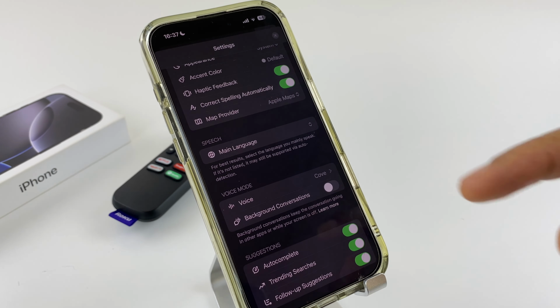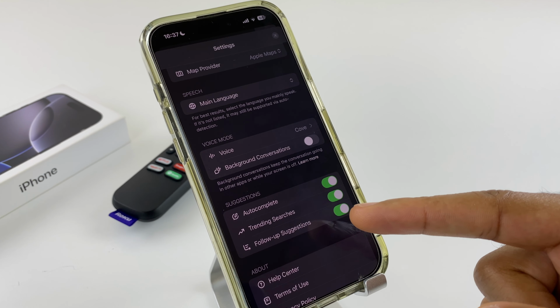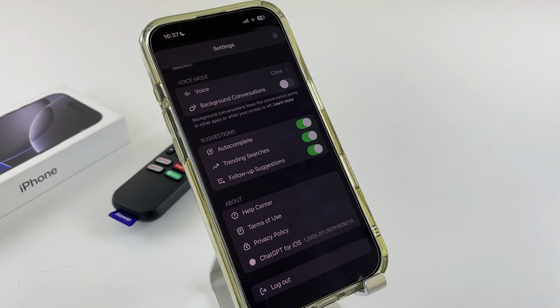We have background conversations. Then for the main chat, we have autocomplete, trending searches, follow-up suggestions, and at the bottom, just some general information about the app.